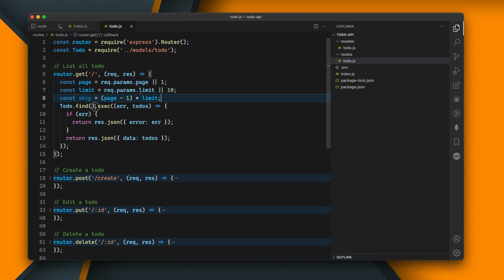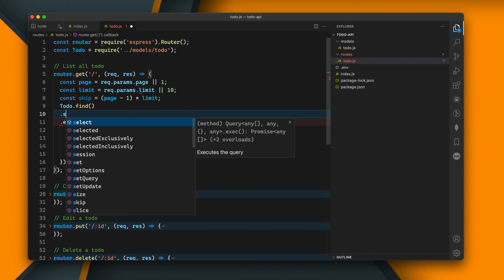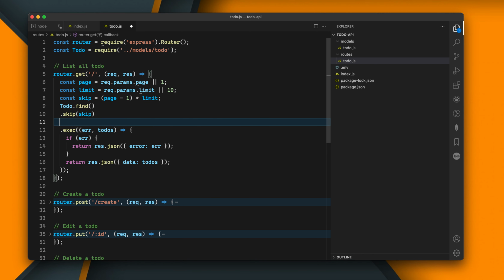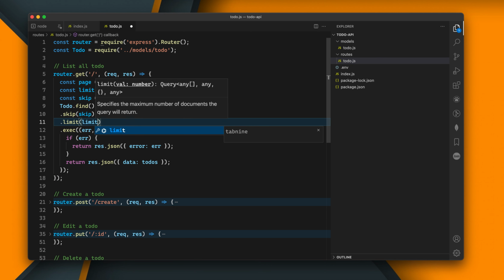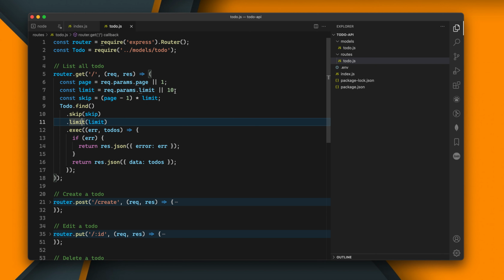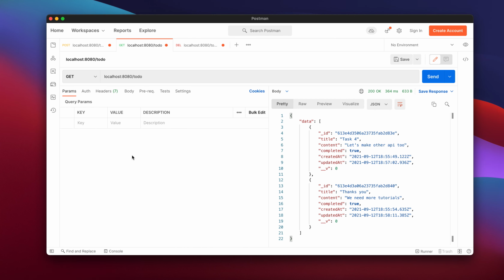So now here, after the find, we just have to say skip as skip and limit as limit. But this will probably not work because this one is going to be a string and this is going to be a string, so we need to convert them into numbers. So I can just add a plus sign before this, or I can use parseInt. That's it, and it will now work. So you just have to parse this also.